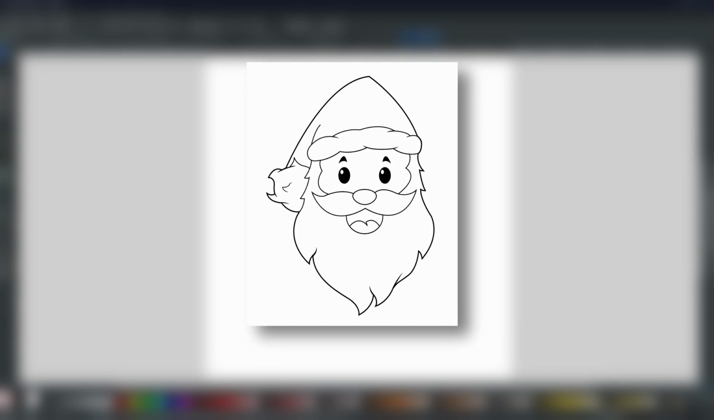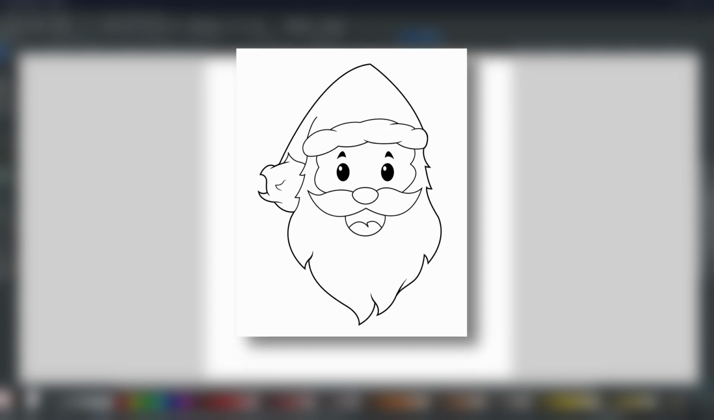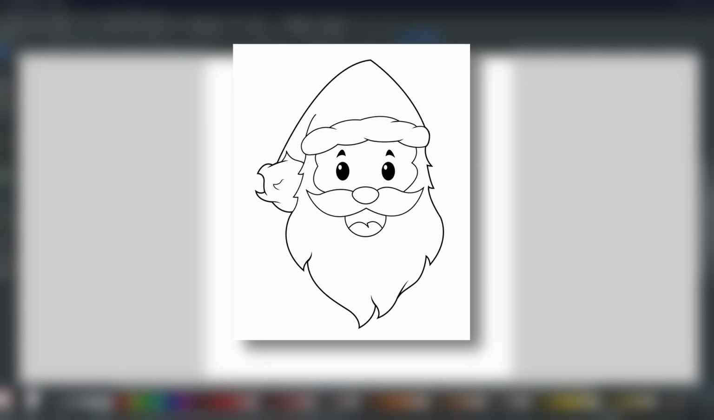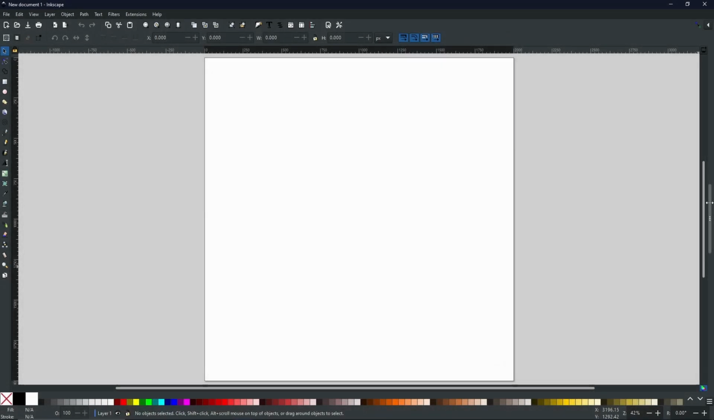Today I'm going to be showing you how to create this Santa graphic, or more precisely, how to do the line work for this Santa graphic, and then next week I'm going to show you how to color it and how to shade it. So without further ado, let's get into it.